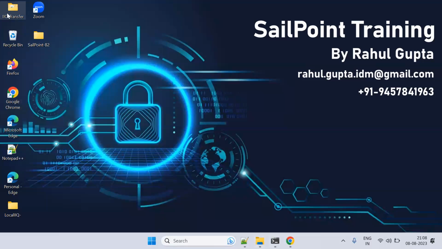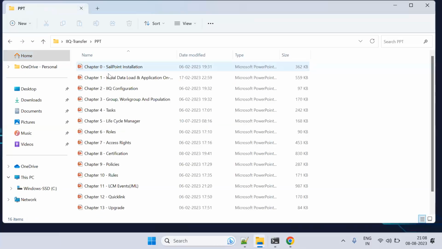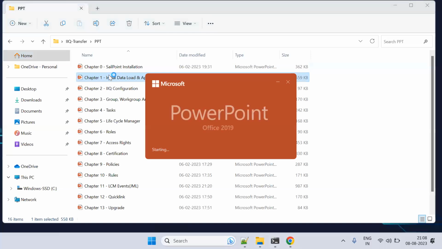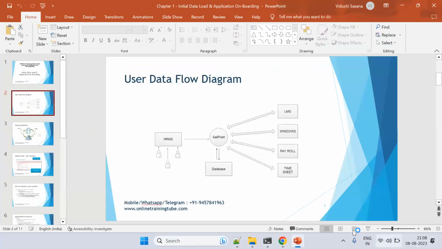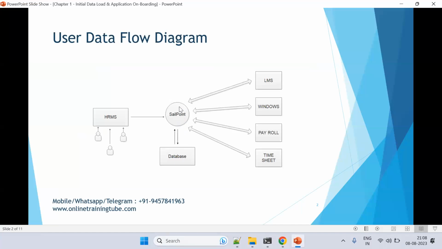Same thing I'll explain here. Yesterday we set up this central part, SailPoint and the database. Now we do have an HRMS system where we have the list of all users who are part of our organization. We need to connect the HR system with SailPoint and bring the data. This will be a one-way flow. We will only be reading data from the HRMS system into SailPoint. We will not write back anything. Okay, it's a one-way flow.